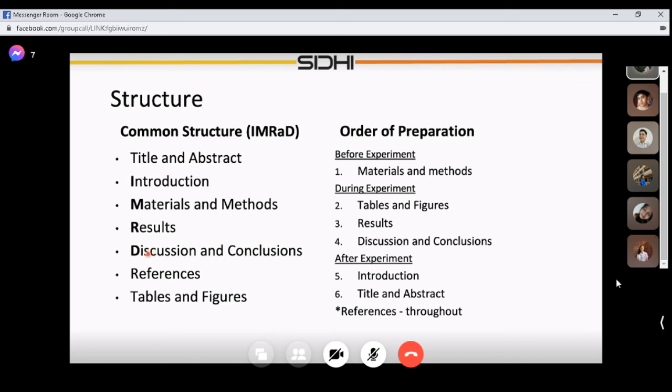So yung discussion and conclusion, tapos references is just to again acknowledge all of the previous work that has been done, in tables and figures. So I hope that makes sense. But in terms of writing this all out, there are suggestions for before your experiment, while you're doing your experiment, and after you have finished your experiments.